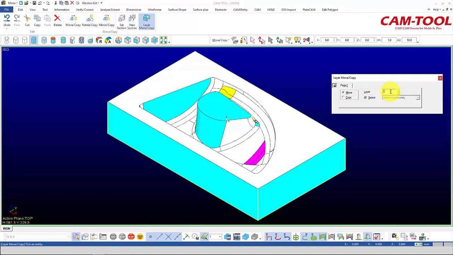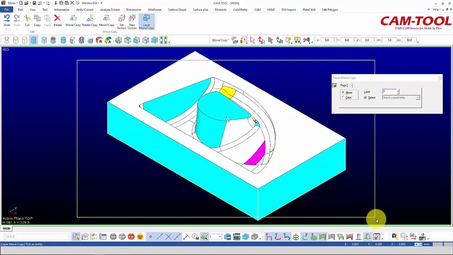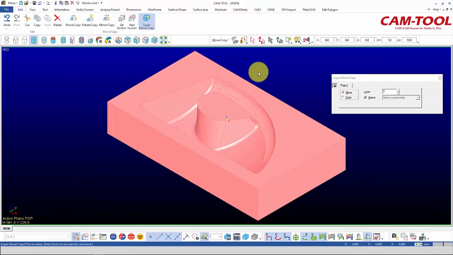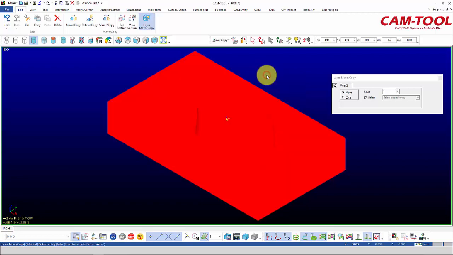We will begin by selecting everything we want to move. To do this, we create a window over the part. Once we are done selecting, we can execute, and all the surfaces we selected will be moved to Layer 1.